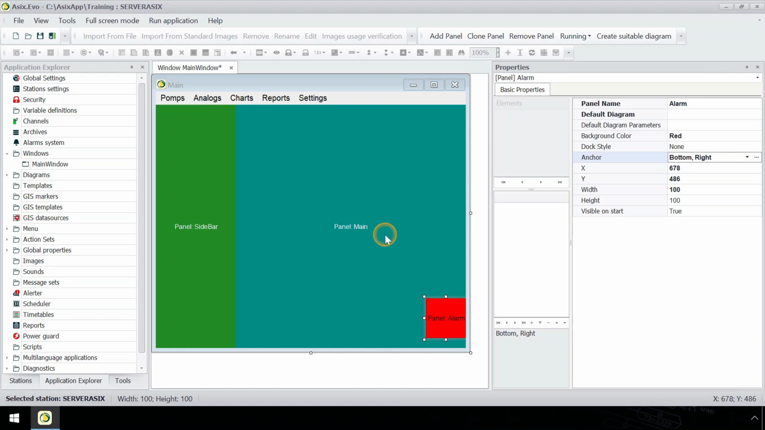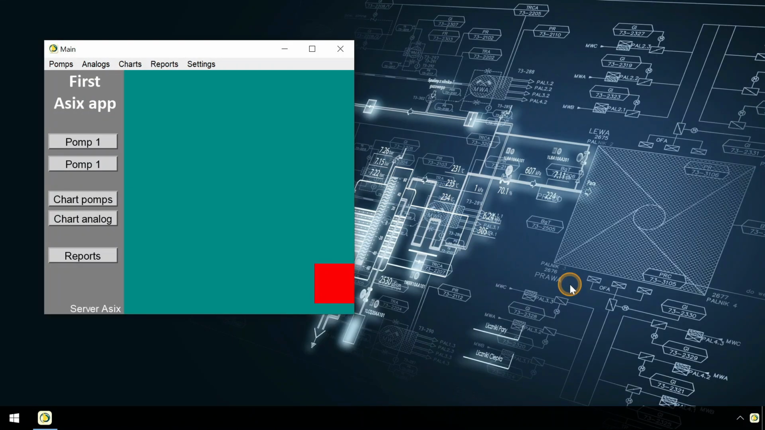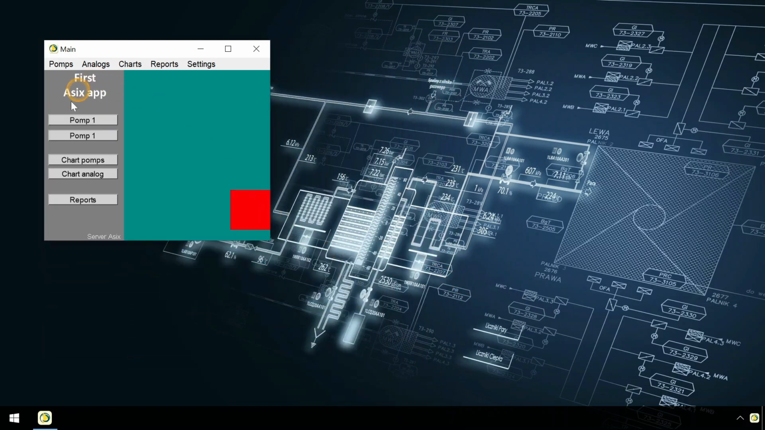To preview the window, right-click on it. Select Running and next option, Run. The window will display in the predefined position, based on the X and Y coordinates. You can resize the window. The aspect ratio will remain consistent. However, the sidebar will always have a 200 pixel width, and the alarm panel will stay anchored to the bottom right. Closing the window will return you to Architect mode.